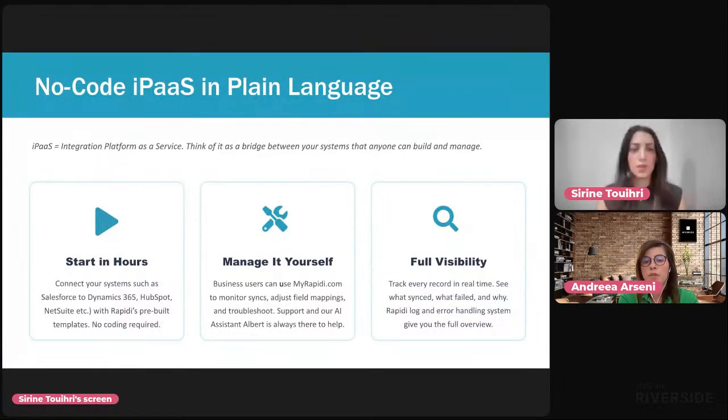Next part is no-code iPaaS in plain language. Yes, so here just a few things. As I mentioned, Rapidi is an iPaaS, so it will function as a bridge between your systems. And then within Rapidi, you can build your integration, you can manage it, and troubleshoot if necessary.